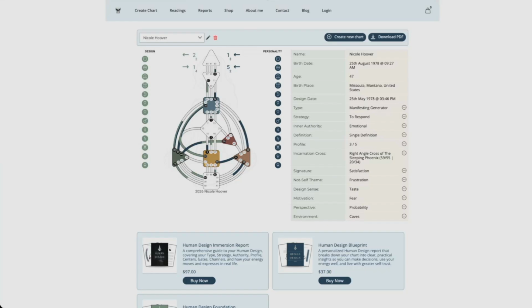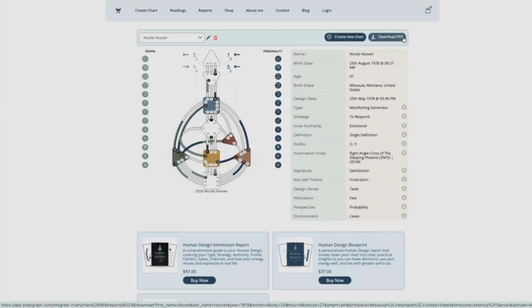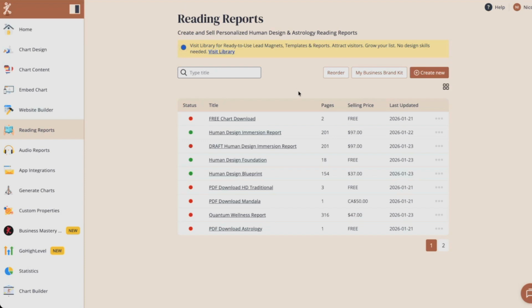Now, when you send someone to your website and they've entered their chart details and they've got their design pulled up and now they want to download a copy of this human design chart, you need to connect this button to something to download. And where you find what to connect there is in your reading reports tool. You'll have in your account when you first start up this PDF download HD traditional.